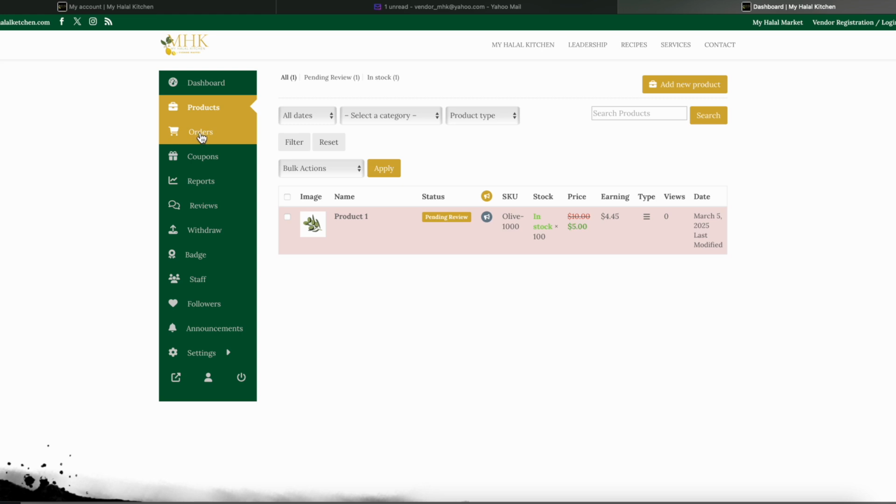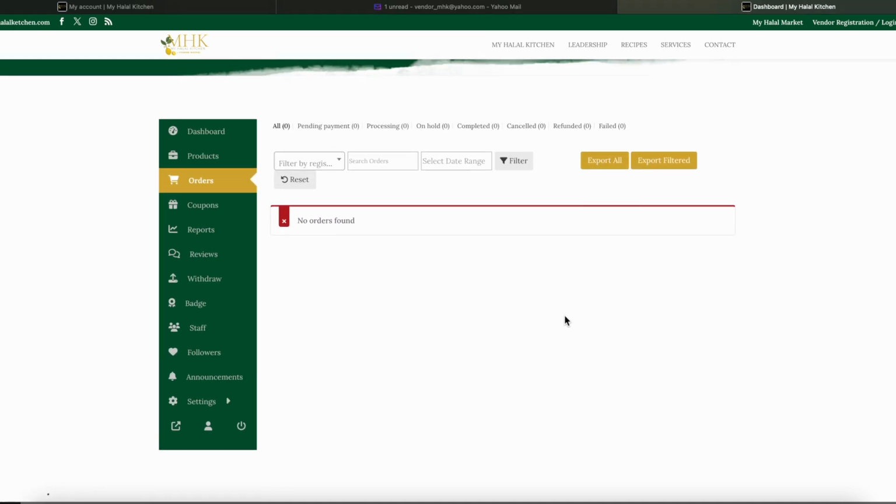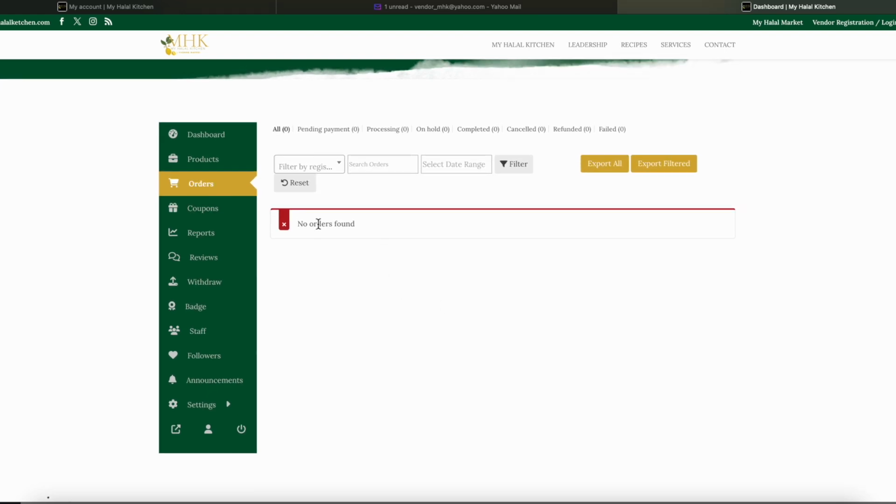You click on orders here on the left. Currently there's no orders, but any purchases that you get and their statuses would be displayed here. So if someone placed an order and there's a pending payment, you would see it with the pending payment icon.